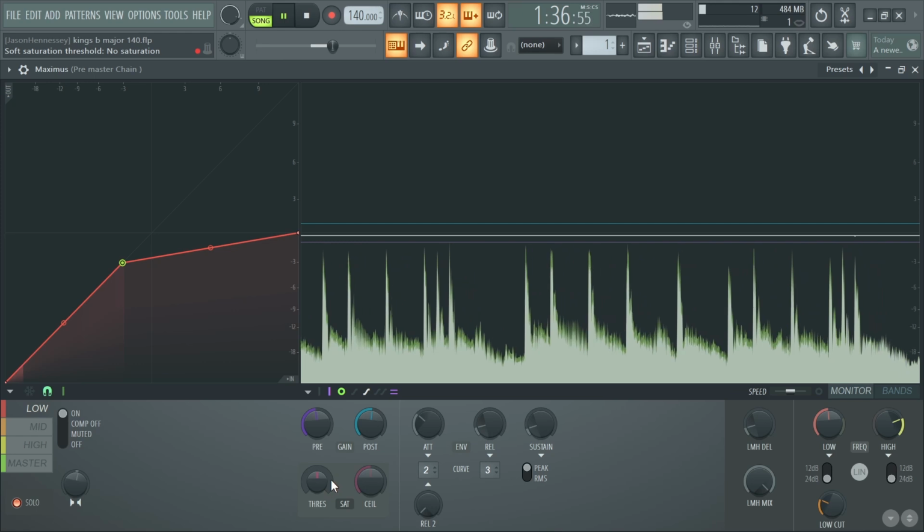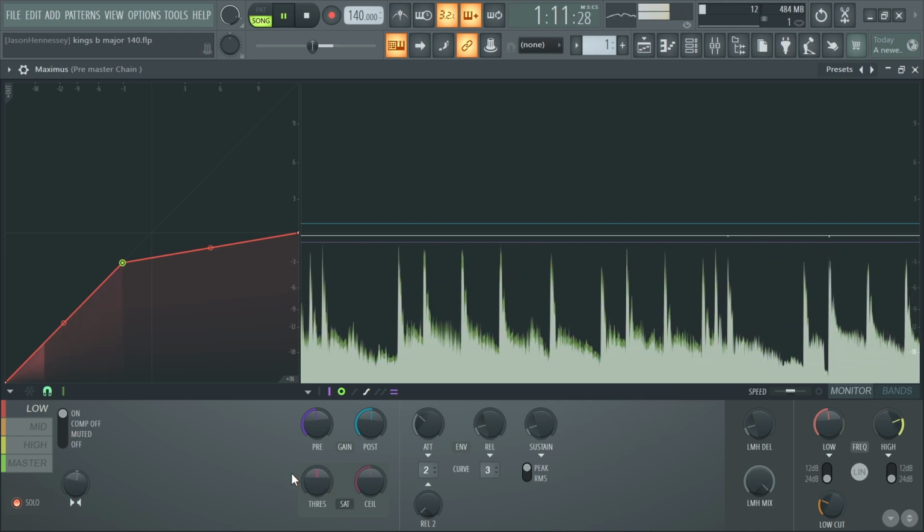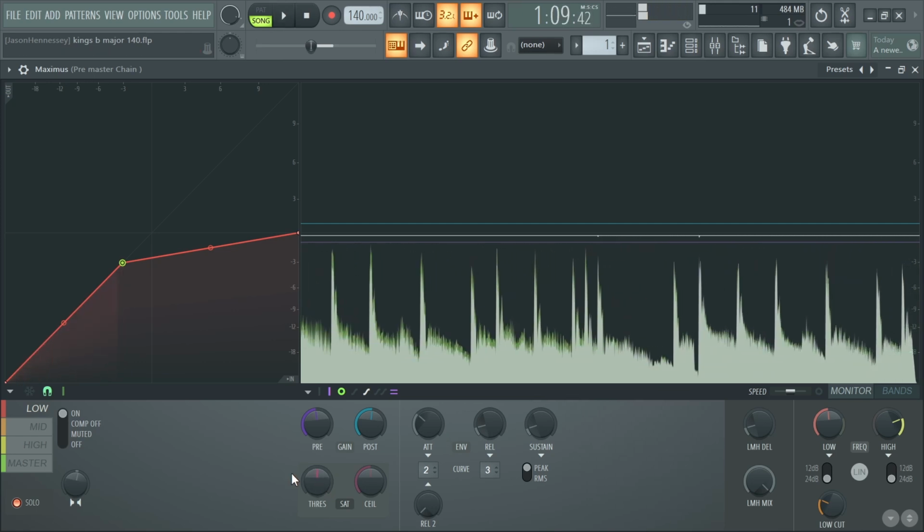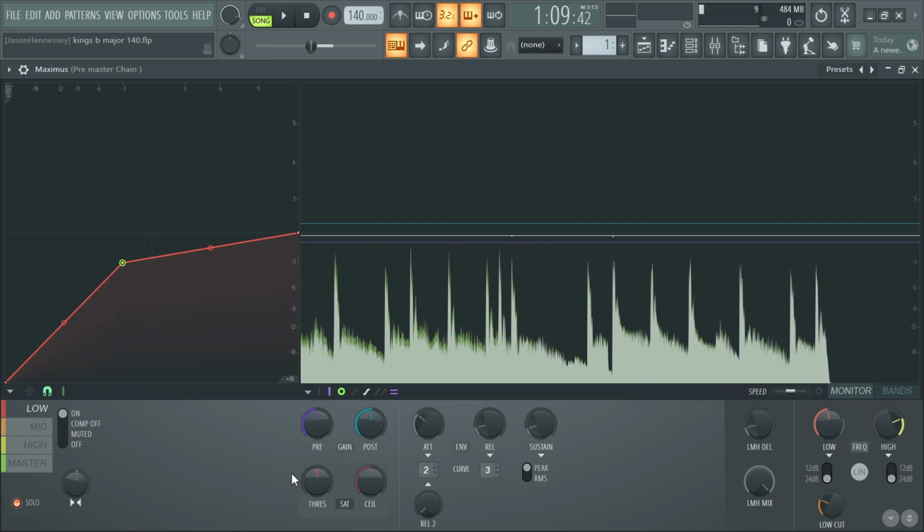Okay, let's go back to the lows. I forgot, I'm going to add a little bit more distortion in this case and see if it sounds better. If it doesn't sound better, I'm going to take it off. So let's just check and see. So I'm going to go extreme just so I can really hear the difference.